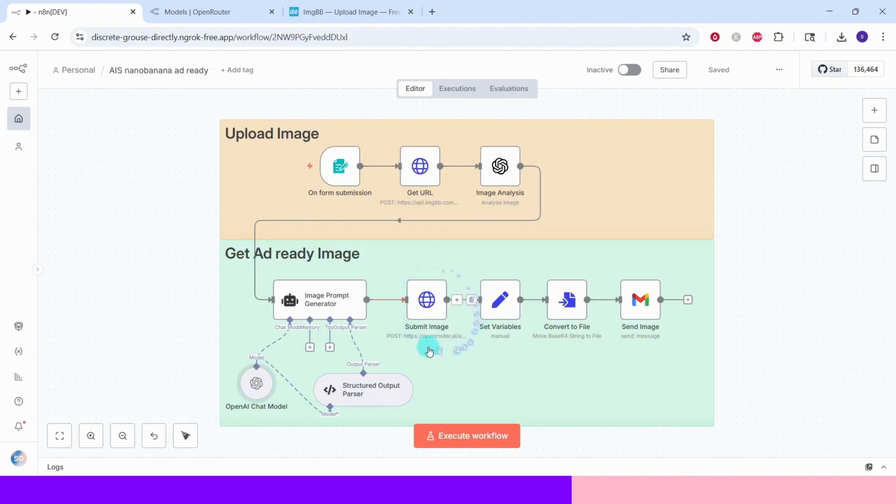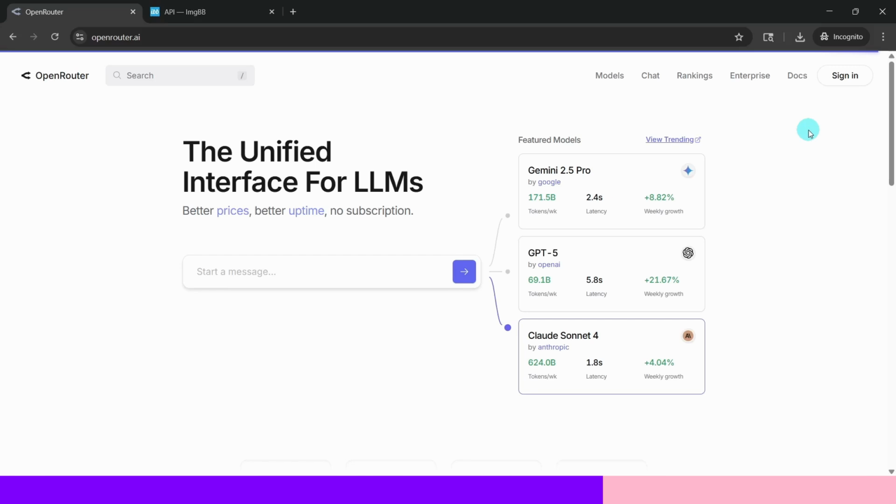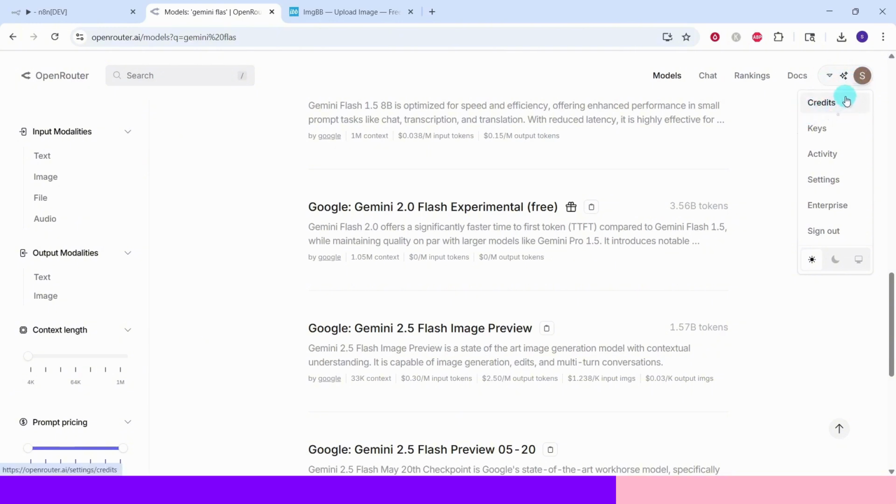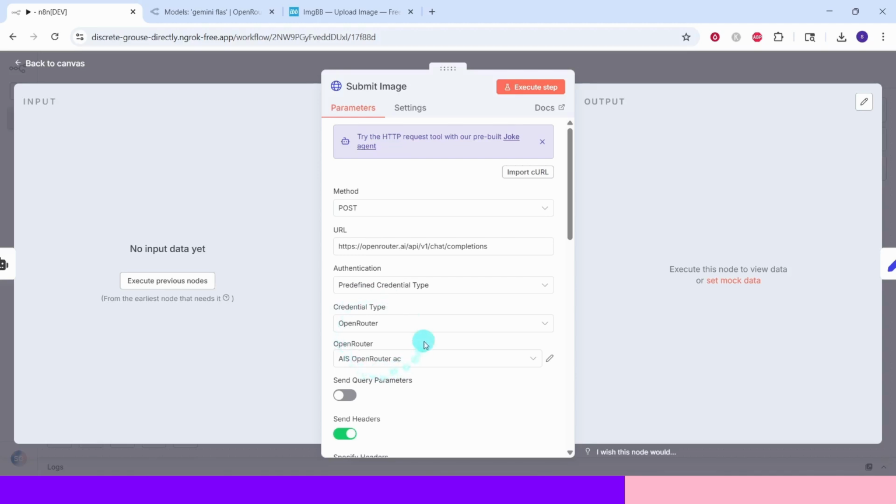Here we are sending our enhanced prompt to Google's Gemini model for image generation through OpenRouter. We are using OpenRouter's API to access Gemini 2.5 Flash Preview, which is the same as Nano Banana. You will need OpenRouter credentials. Sign up at openrouter.ai, add credits to your account. A small amount like $5 is sufficient, and connect your API key in N8N. Check out the video in the description for a quick step-by-step guide.